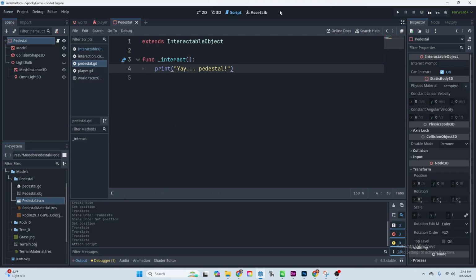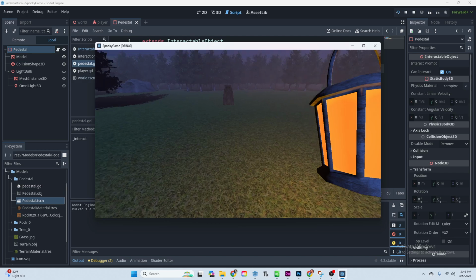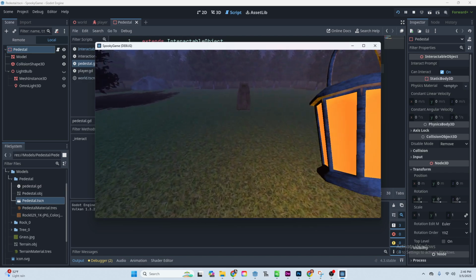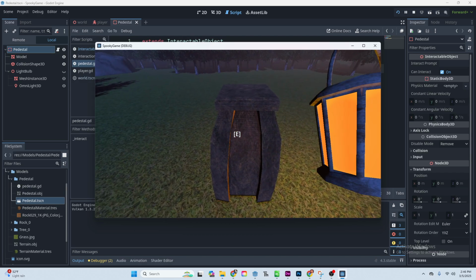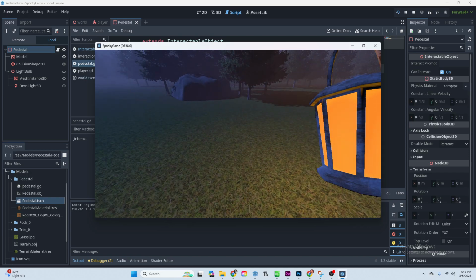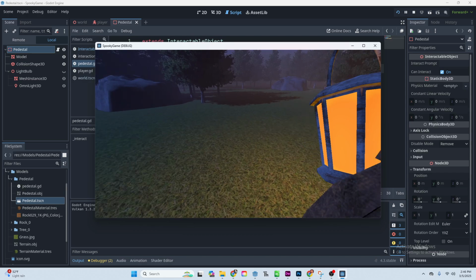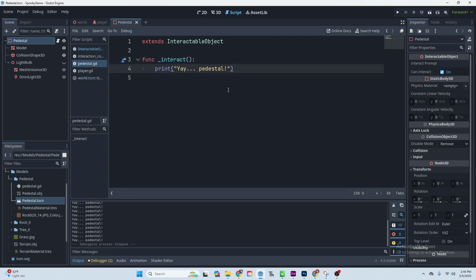Let's save and let's play. So as we walk up to the pedestal, notice that I don't have a message. When we walk up to it and get close enough, notice that my prompt popped up. Now it's empty, it's just the E. I need to change my interact prompt to tell it what to do, but it goes away when I'm not looking at it, right? Okay, now if I were to press the E key, notice down there at the bottom, it's saying yay pedestal every time I click on it, okay? So we know our pedestal is working properly.